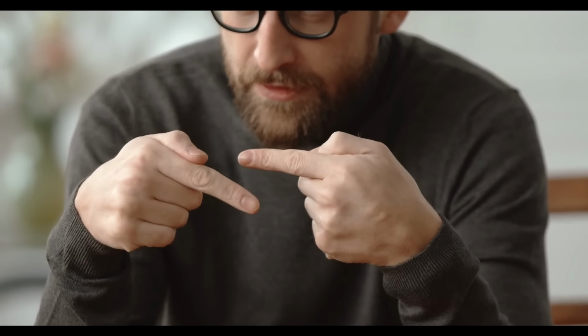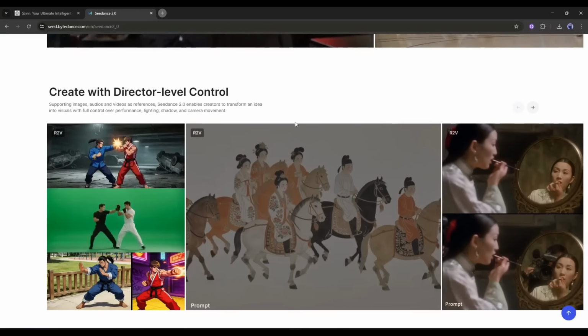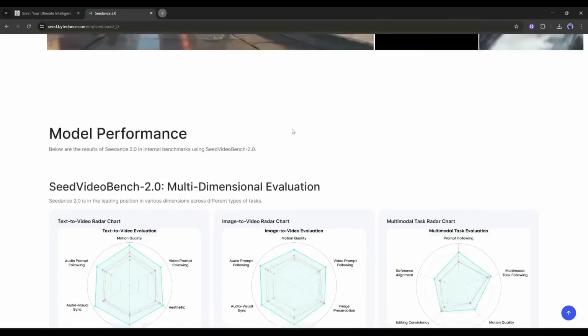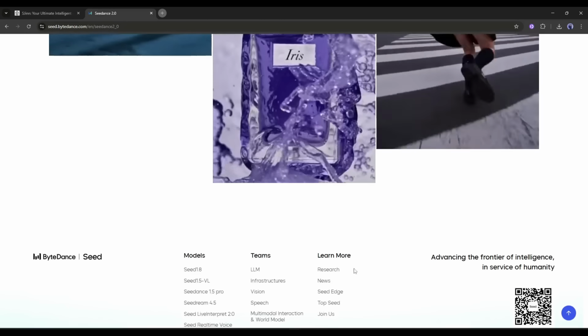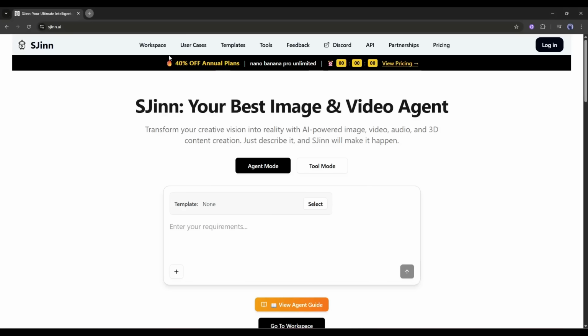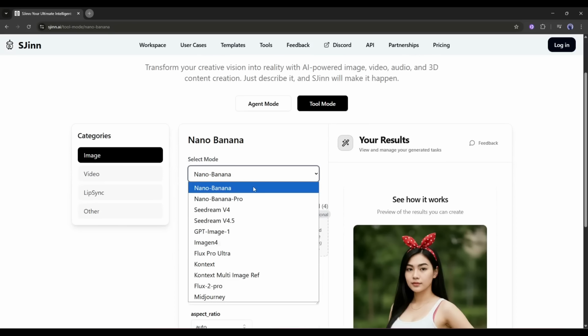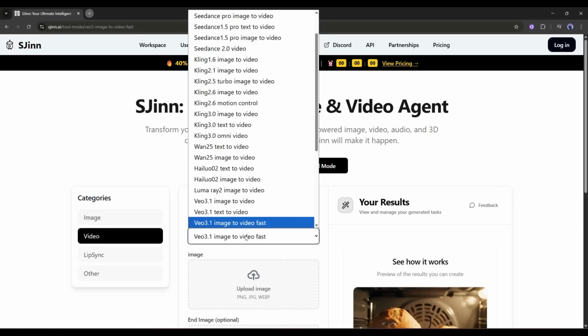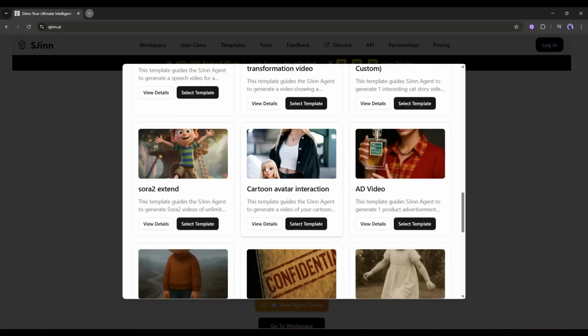Okay, where can we access Seedance 2.0? Although it is not open to the public, you can access it via API. But I have good news for you. Now you can access Seedance and create amazing video clips on Shinn AI. It's a multimodal generative AI tools hub for creators. You can access almost all the popular AI video and image generators. The aim is to create amazing images and videos with intelligence. I will put the link in the description.